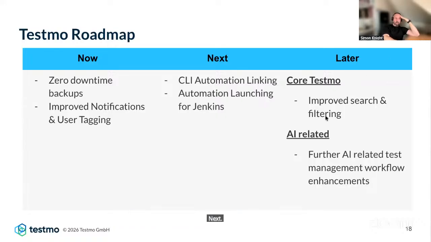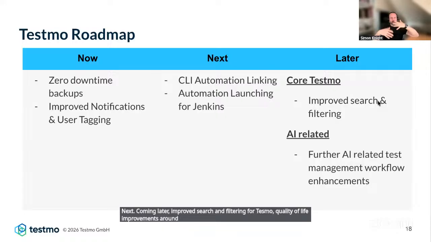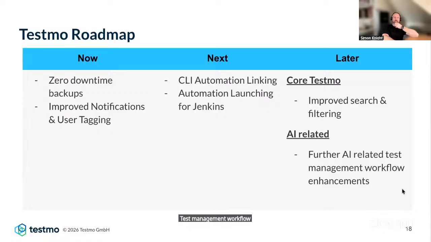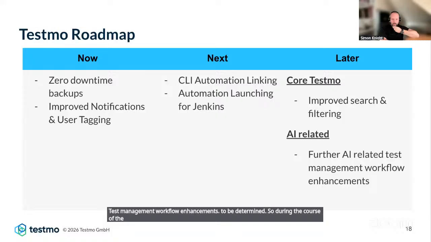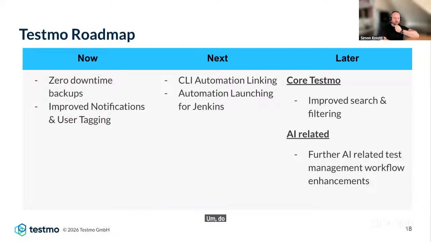Coming later, improved search and filtering for Testmo, quality of life improvements around how you're working with all of your things in Testmo generally, and further AI-related test management workflow enhancements to be determined. So during the course of the webinar, we have been asking, where would AI save you more time? Deciding what to test or keeping tests accurate and up to date. Do we have results for this, Joe?